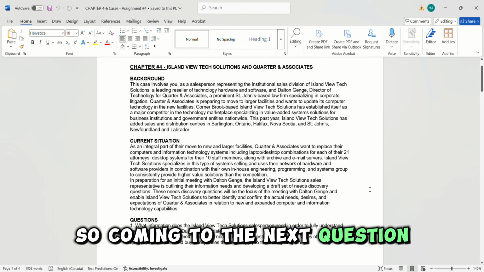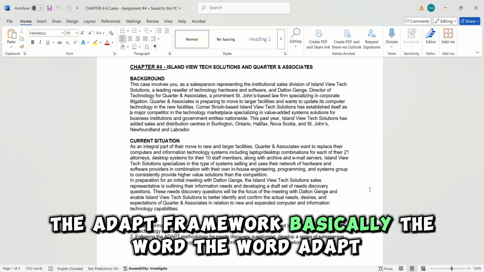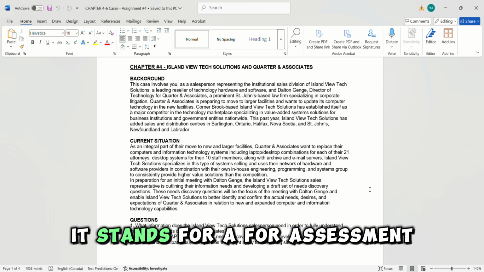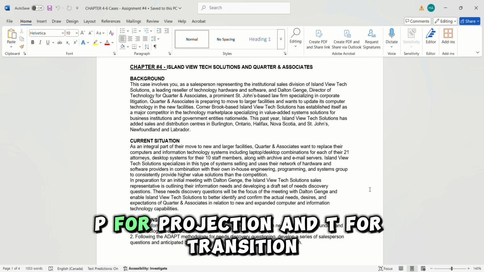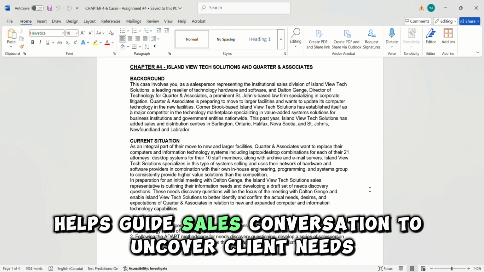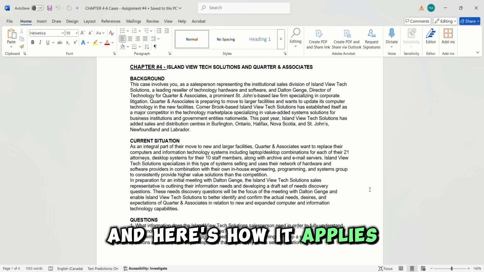So coming to the next question, using the ADAPT framework for sales conversations. The word ADAPT stands for A for assessment, D for discovery, A for activation, P for projection, and T for transition. It helps guide sales conversations to uncover client needs and offer the right solution. And here's how it applies.